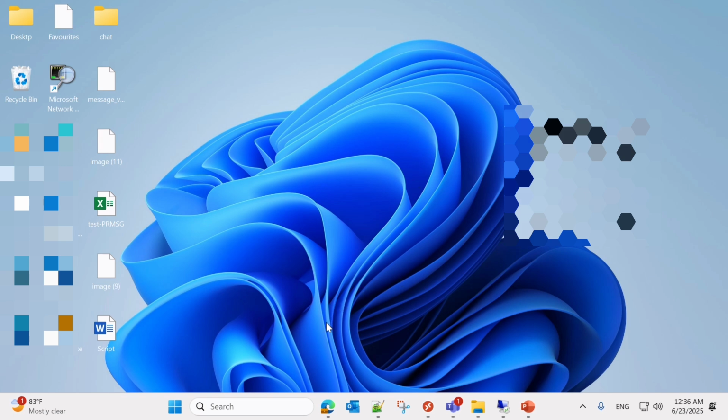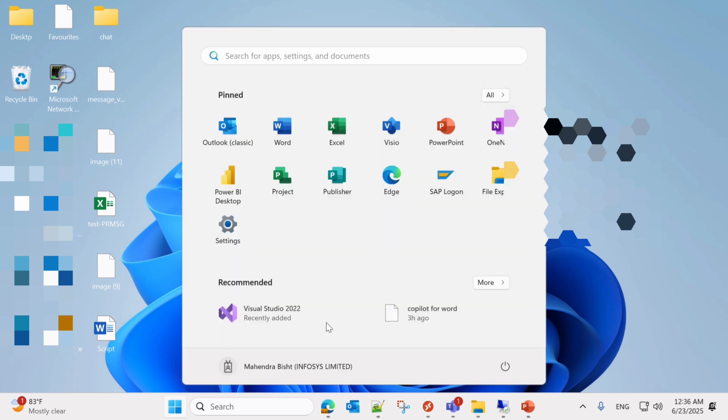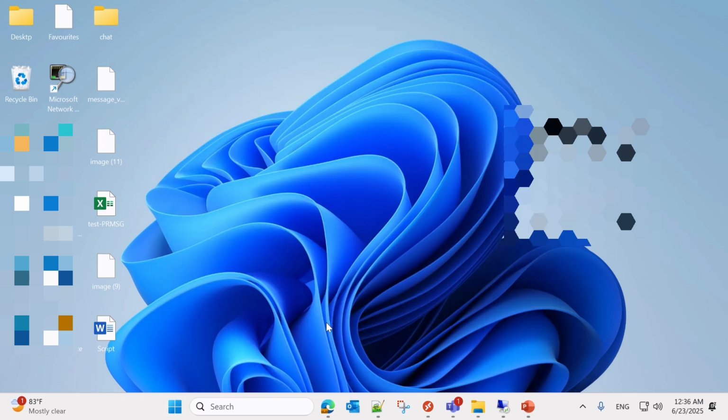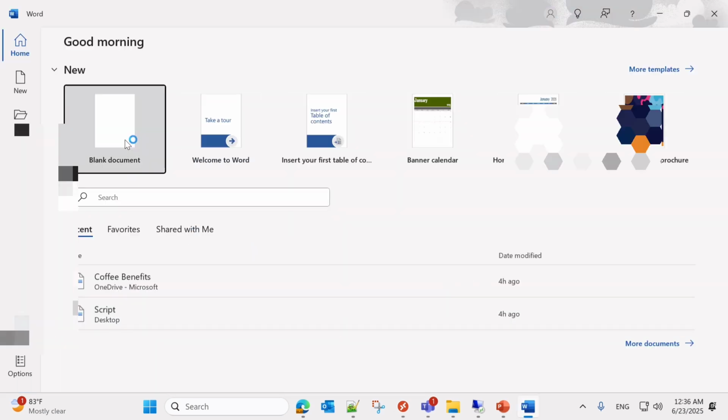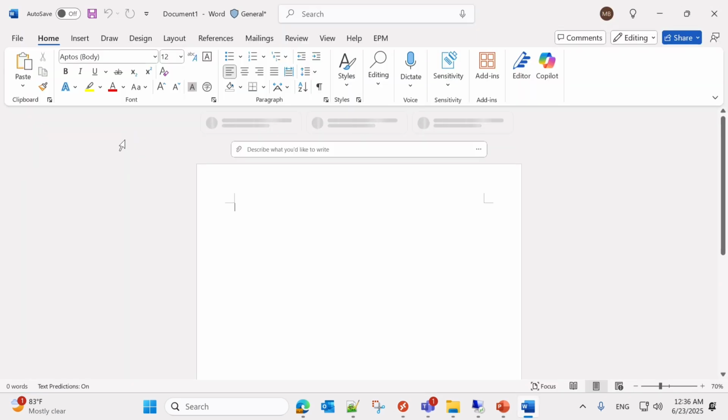Let's get started. Today we are looking at Microsoft's new AI assistant, Microsoft 365 Copilot for Microsoft Word. Before we jump into it, it's important to note that Microsoft 365 Copilot requires its own add-on license, which can be purchased and assigned through your Microsoft 365 Admin Center portal. Assuming you have that license, let's dive straight into Word.